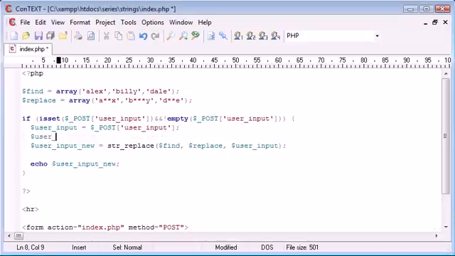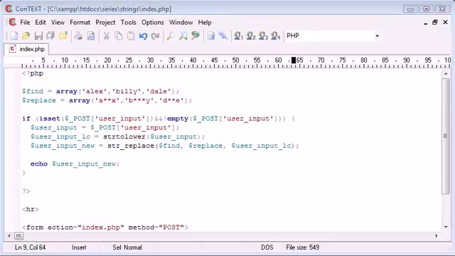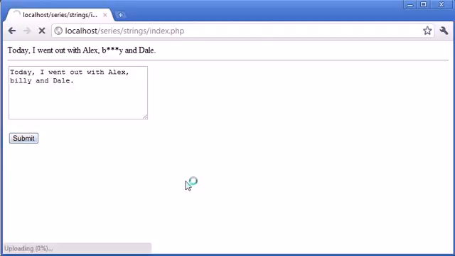Well, what we want to do is create a new variable called user input. I'll call it LC, standing for lowercase, and I'm going to say str to lower. So this is another function in PHP, another string function. It's string to lowercase, and that is user input. So now what we can do is say user input lowercase rather than the user input itself, and you will see if we refresh now, you can see that these have been starred out. However, we've been faced with the problem that now everything is lowercase. We've converted this whole sentence to lowercase.